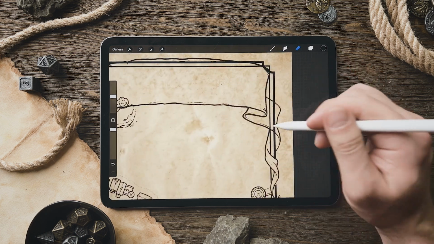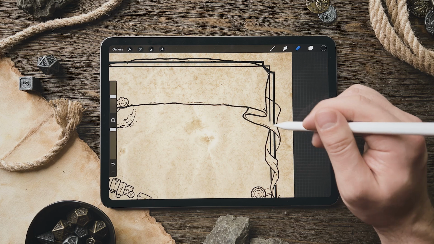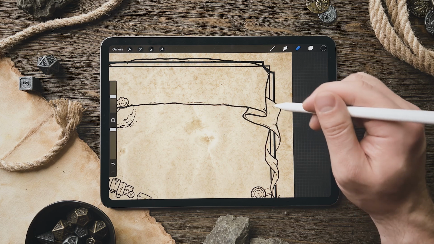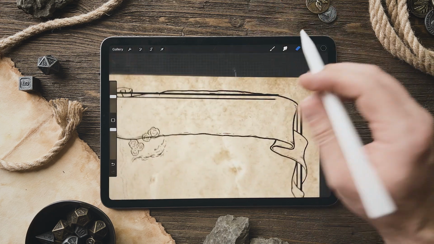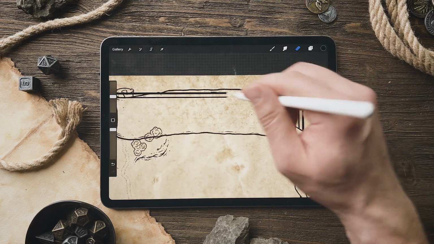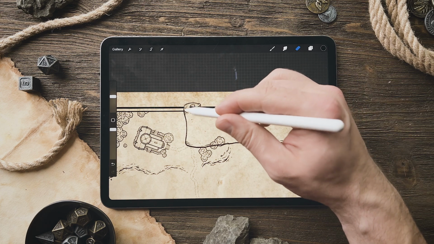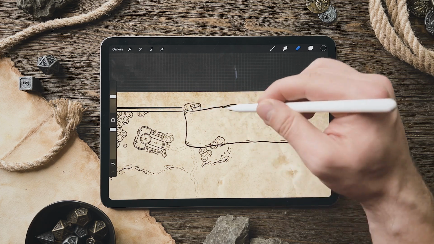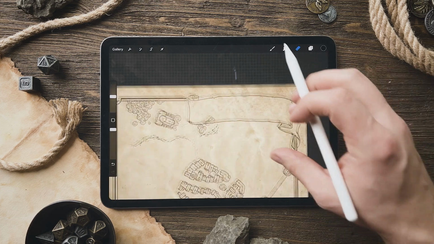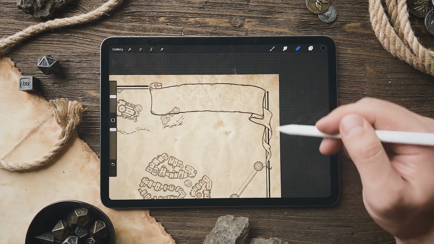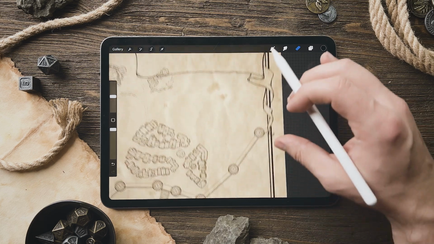I'm just going to do this quickly. You can be more careful with it yourself, but this just gives you the idea. And we'll just erase away this whole section up here. There we go. But again, you can get creative with it. And now it looks like this banner is wrapped around this border.